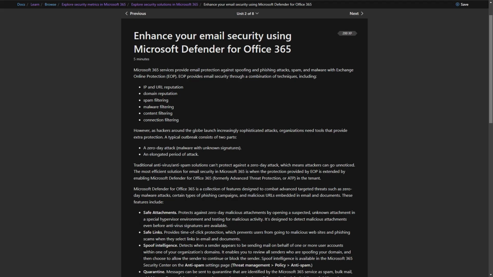A typical outbreak consists of two parts: a zero-day attack, malware with unknown signatures, and an elongated period of attack. Traditional antivirus/anti-spam solutions can't protect against a zero-day attack, which means attackers can go unnoticed. The most efficient solution for email security in Microsoft 365 is when the protection provided by EOP is extended by enabling Microsoft Defender for Office 365, formerly Advanced Threat Protection or ATP, in the tenant.